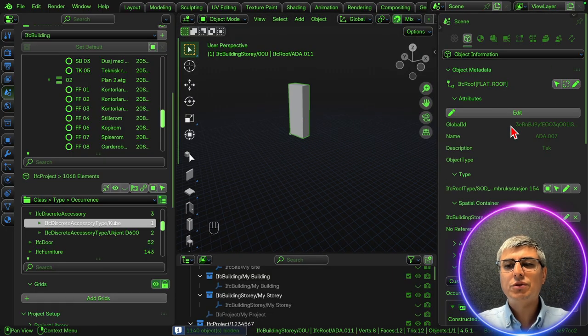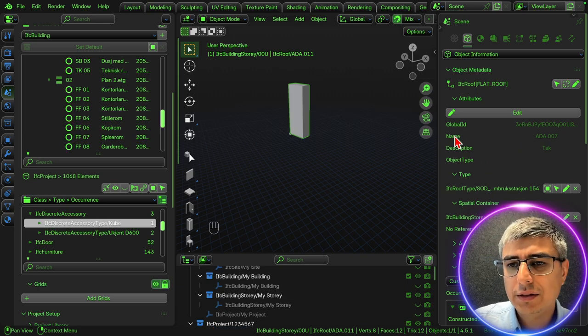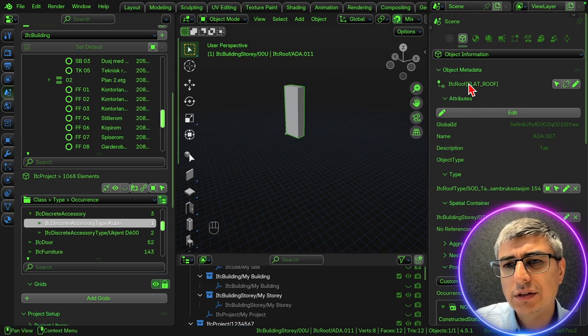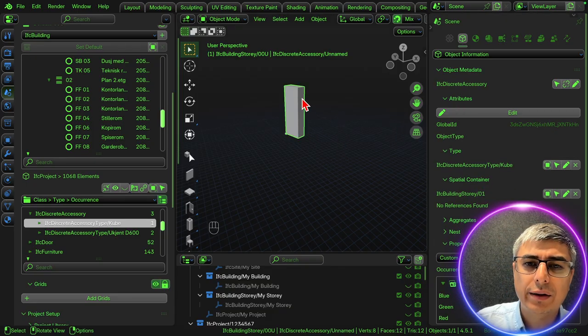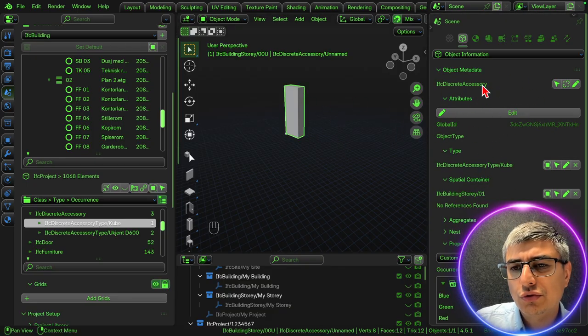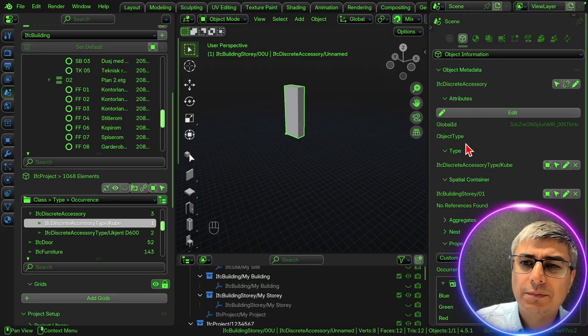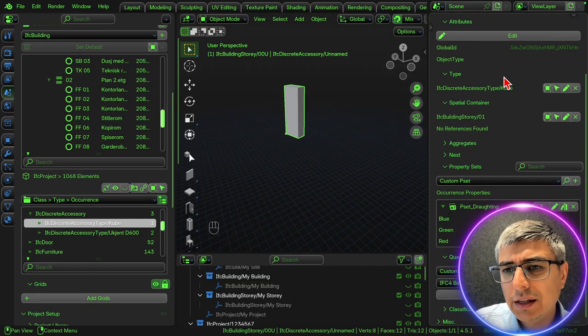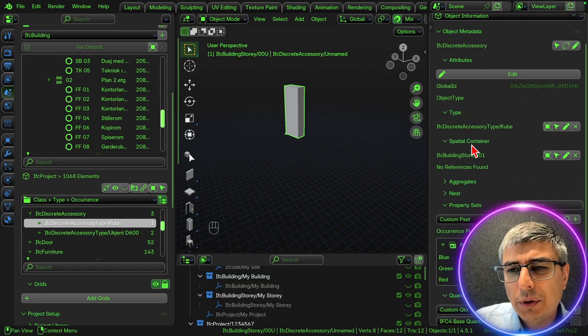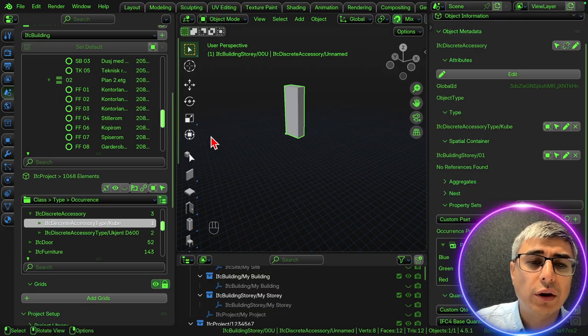Going on in the object information, I'll learn some things about this. We have to click one more time on the object to see its properties, and not something else. So after that, like I said, we go here and we see spatial container, and we see that this belongs to the building storey 1.